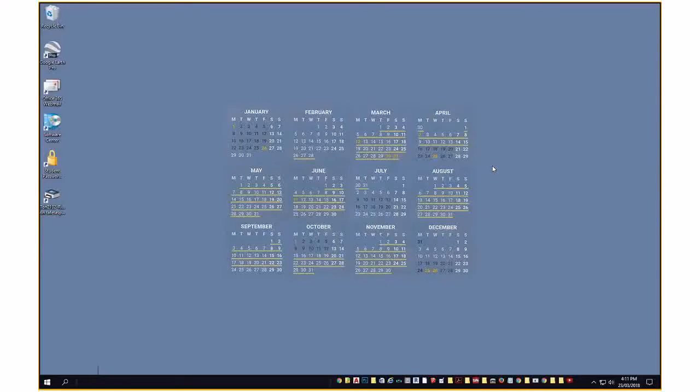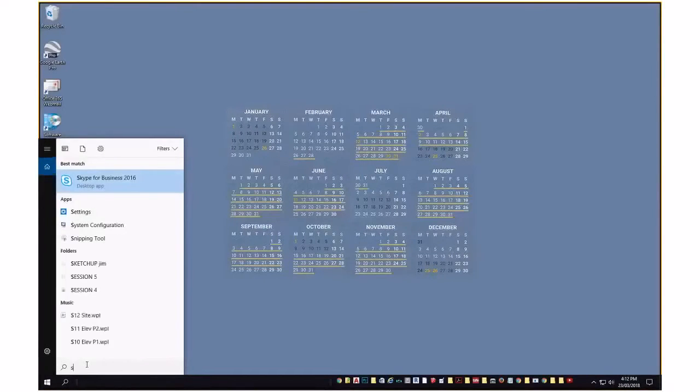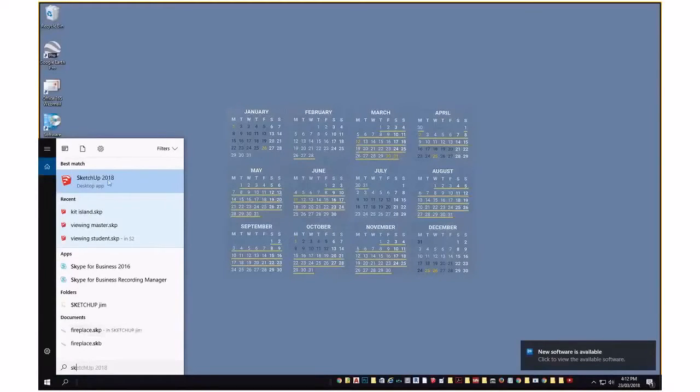Hi everyone, we will have a look at the SketchUp working environment. And the first thing is we will create a shortcut for accessing SketchUp. So in the search window here, you click and then type in SketchUp. I have already seen this SketchUp here.